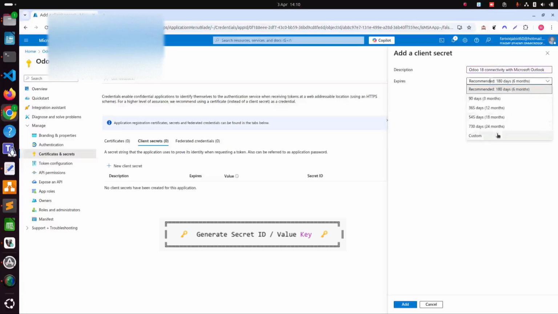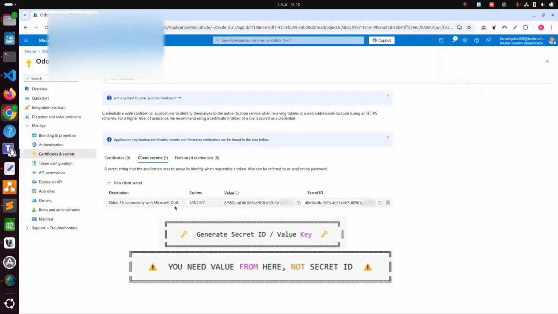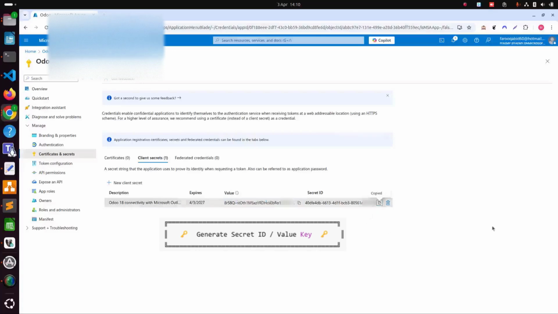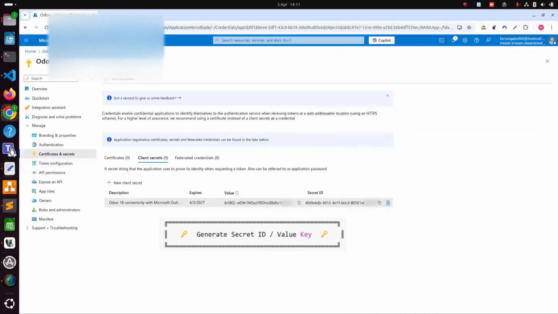And here, the farthest you can just choose, or it's up to you. So I'm just choosing 730 days, 24 months, which is enough. And after that, click Add. Now, as you can see, it's saying update application credentials, and it has created all the credentials. So description, Odoo 18 connectivity with Microsoft Outlook, which I have just written, then expires on this date. This is the value and this is a secret ID. So you need to copy this. You need to copy and paste it on any notepad, which I have done.